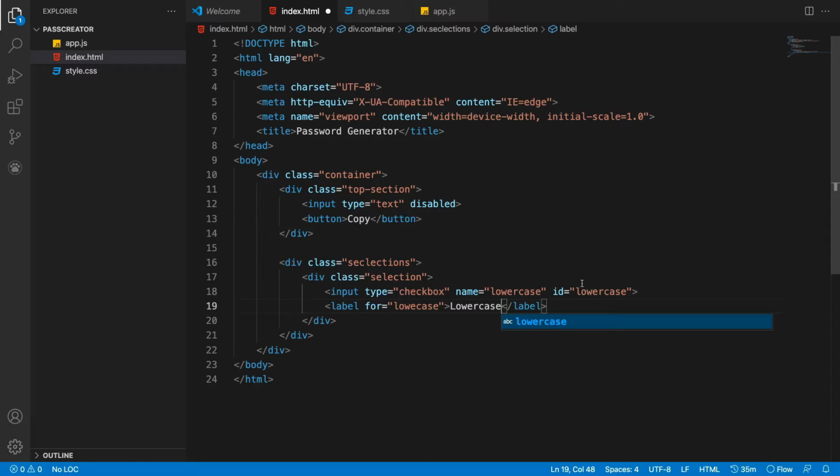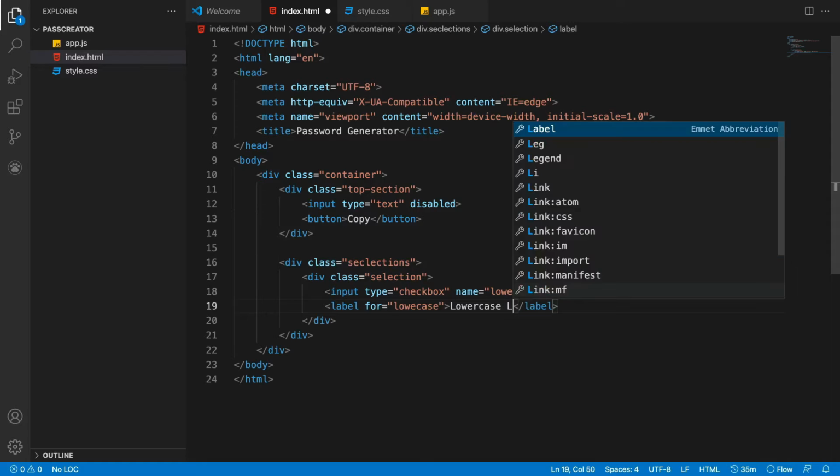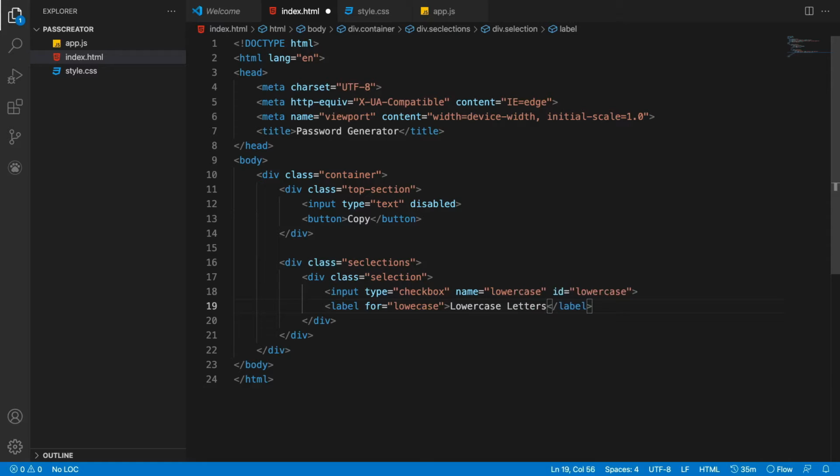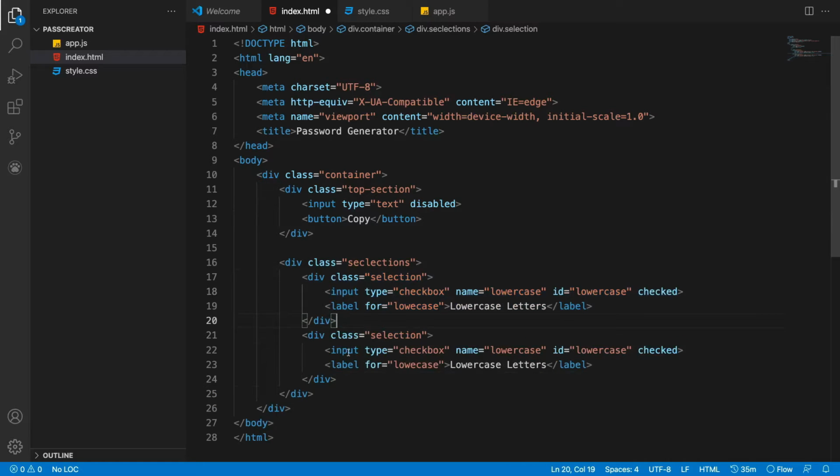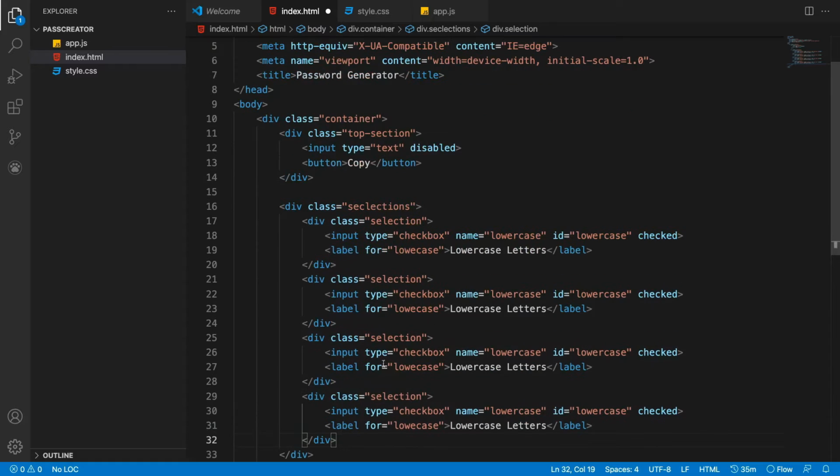So what we will do in this application is that we will have four type criterias: lowercase letters, uppercase letters, symbols, and numbers. So let's just say letters, and if they are checked, we will input them, otherwise they won't be in your password. Okay, so we will say this is checked, because by default everything should be checked for a strong password. So we will create this four times.